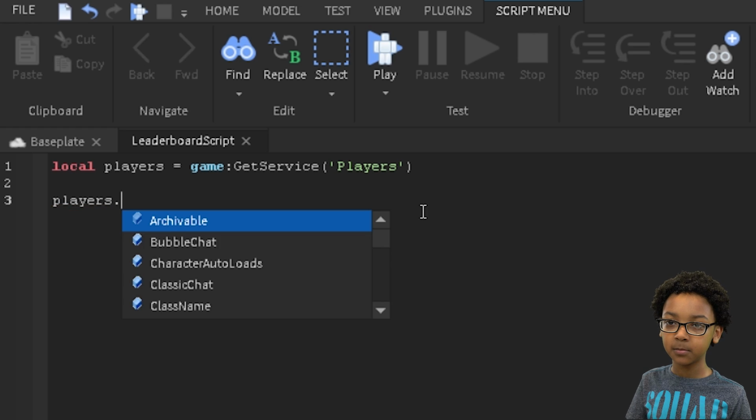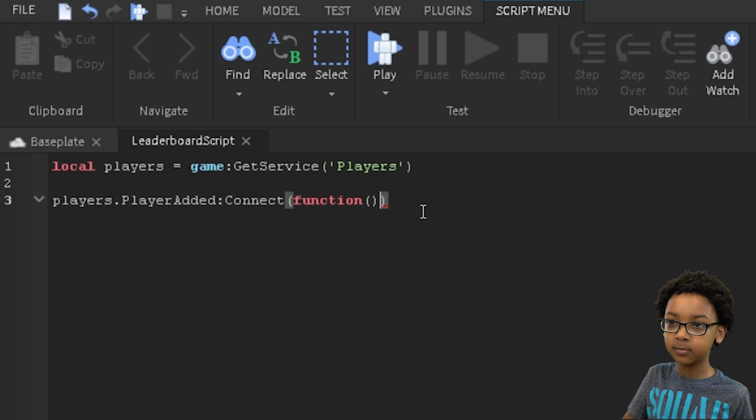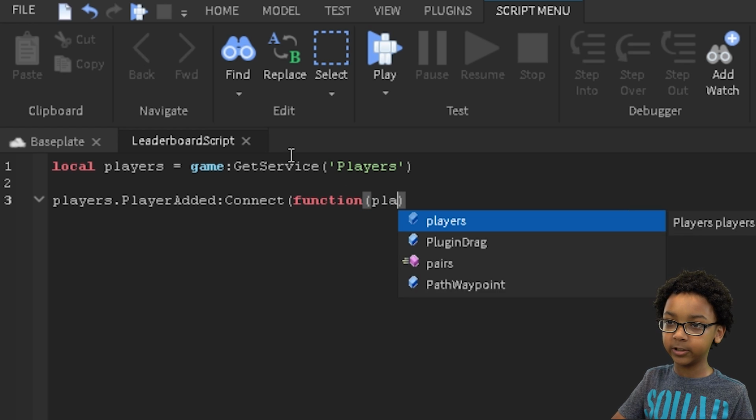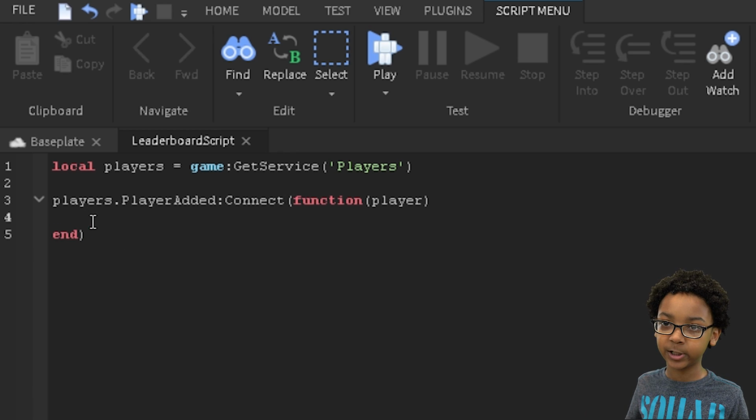So players.playerAdded connect function. Do this, and then put player inside of this. Then press enter at the end of the line. An end will pop up right here, then you have this. This will hold the player that joined. It's like another variable, but it's sent whenever this fires.